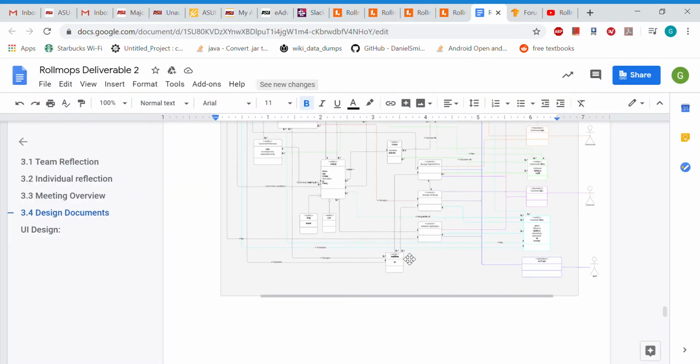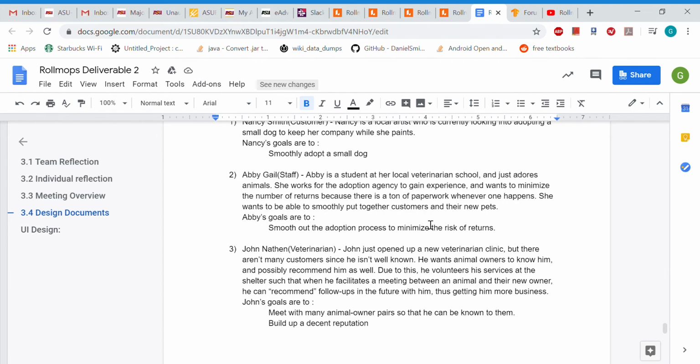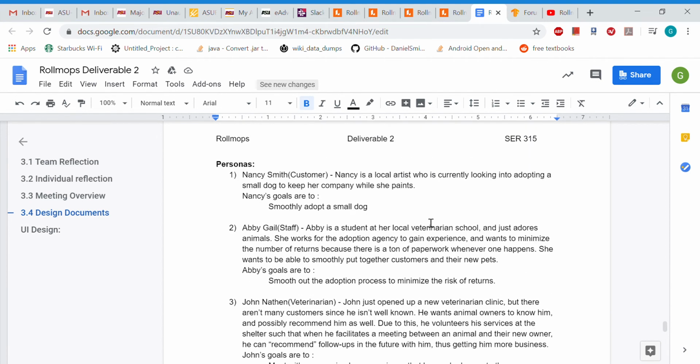So after that, we go from the system class model. We have our optional personas here. We have one for customer, staff, and veterinarian, one for each actor. So we did implement this optional part of the deliverable.